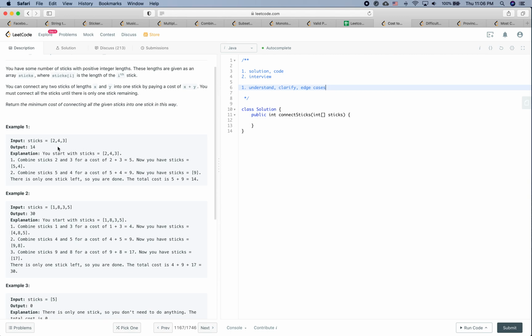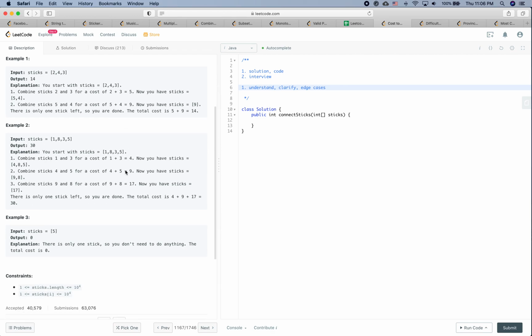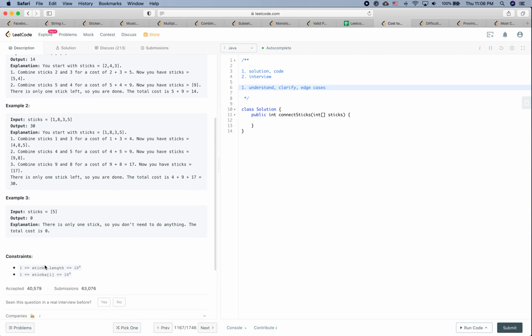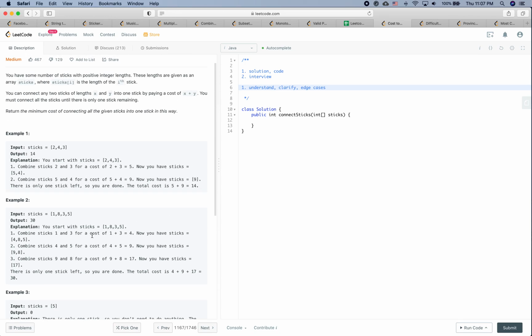Alright, so let's see the example. We have 2, 3, and 4. First of all, we combine 2 and 3, then we combine 4 and 5. Okay, it makes sense. So let's see the constraints. It says that the number of sticks is between 1 and 10k, and also each stick has a length of 1 to 10k as well.